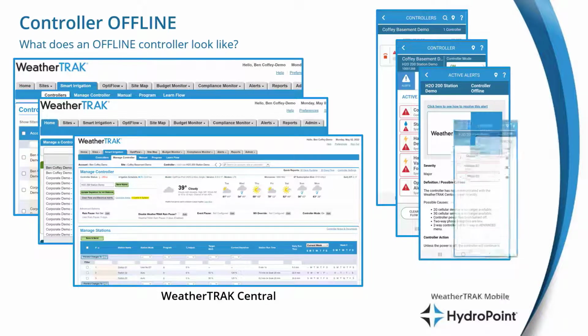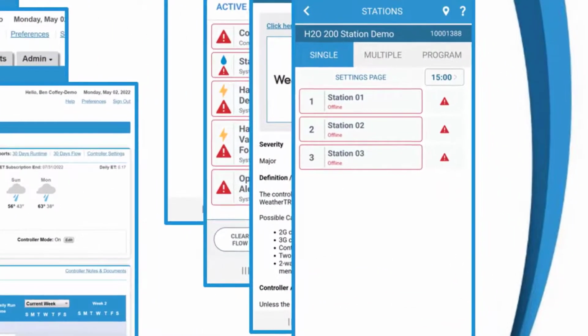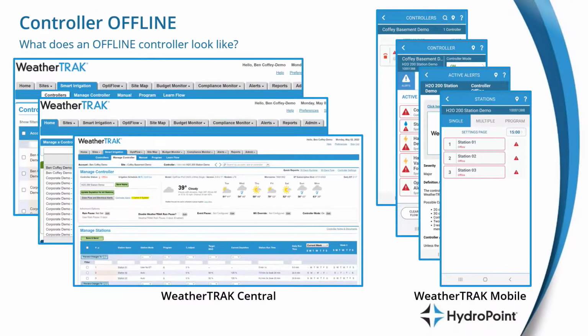And probably most obviously, you'll see that controller offline message on the manual page, and you won't be able to run any stations manually using WeatherTRAK Mobile because the mobile testing functionality requires that cellular signal, requires that connection to send the communication from the app through the cloud to the controller and back again.